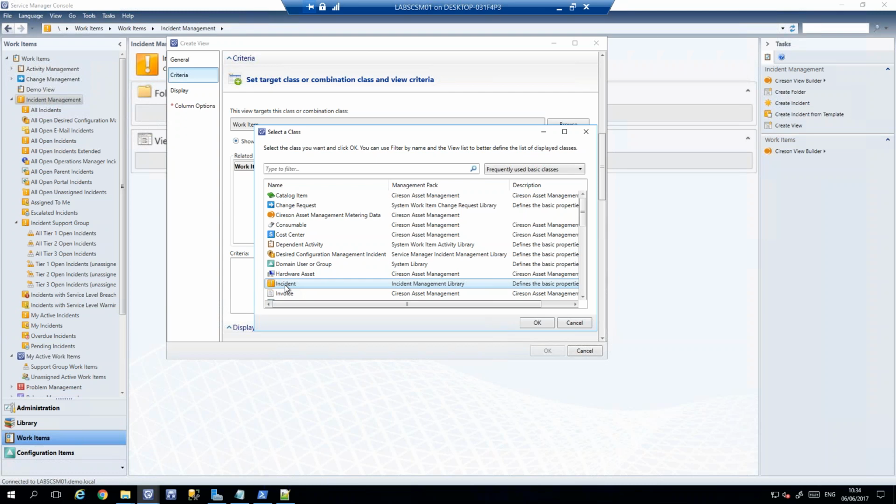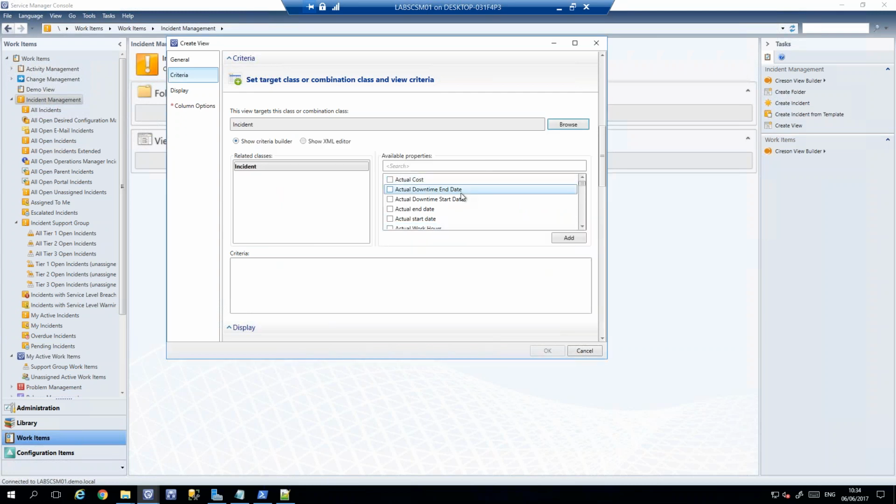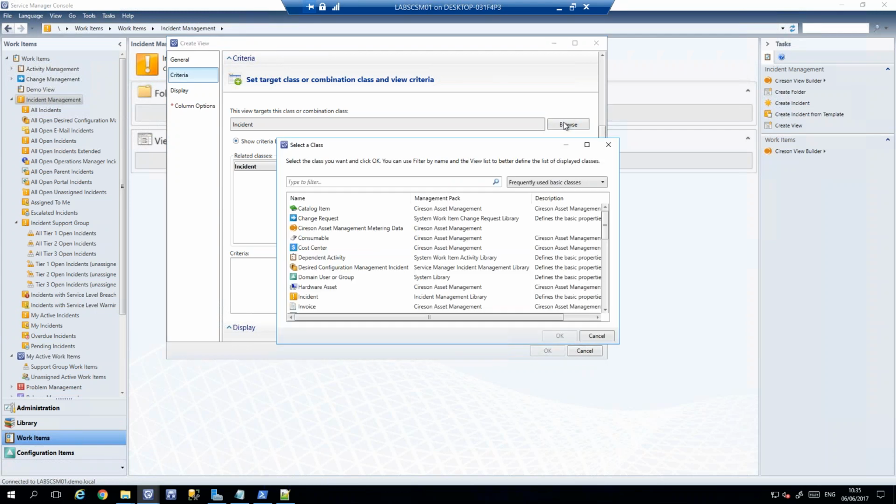But it may be that I want to show additional information such as related information, like who's the affected user. If I just select this, I'll show you. These are different properties available on the default basic incident class. I can't see my affected user. It's not shown on there. That's part of an additional combination class.